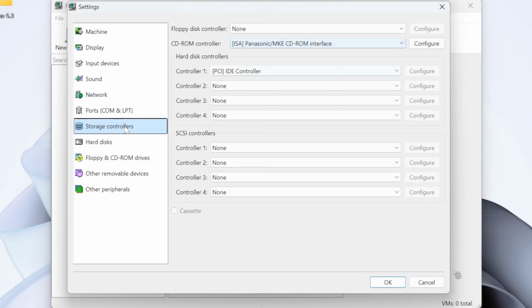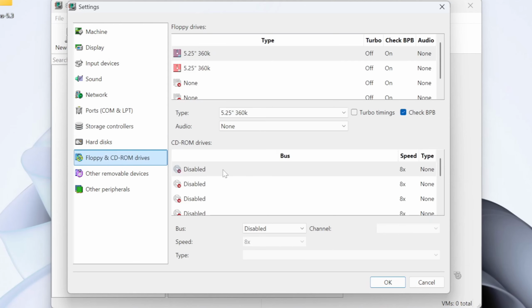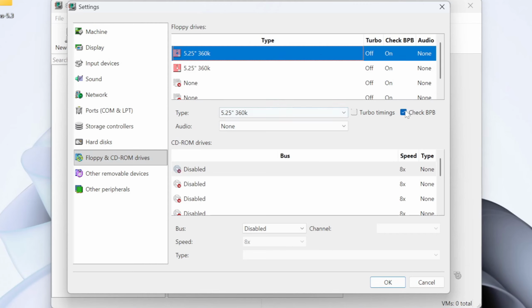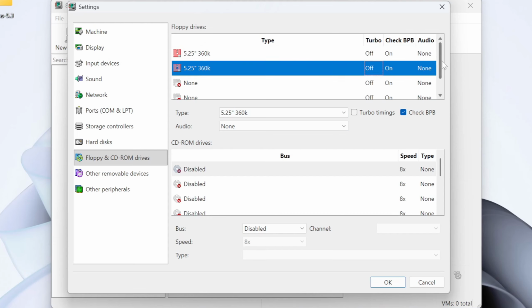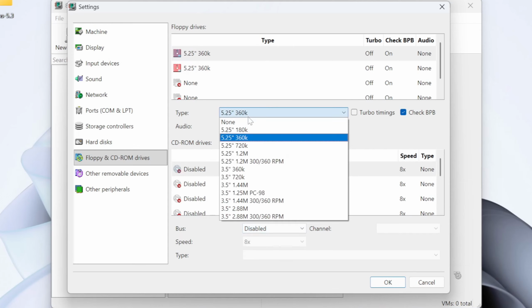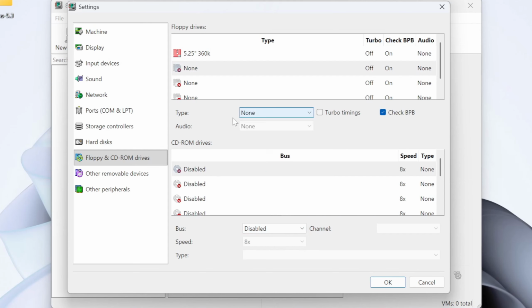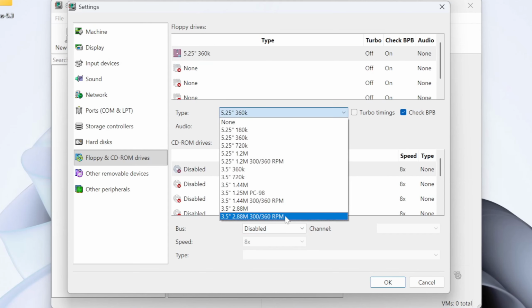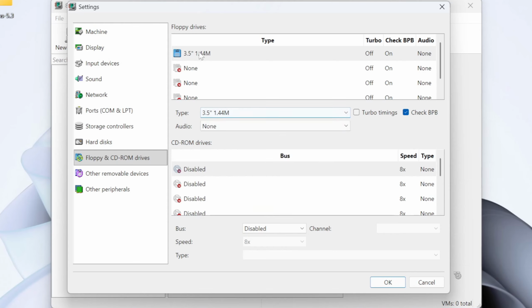I don't know. I'll just give it a CD-ROM either way. We do not need a floppy disk. Can I... how do I... Alright, let's just do... Wait, oh, I can set the bus. So, let's just set the bus to none. And the only floppy format I know is the 3.5 inch 1.44 one. So let's just only give it that floppy.